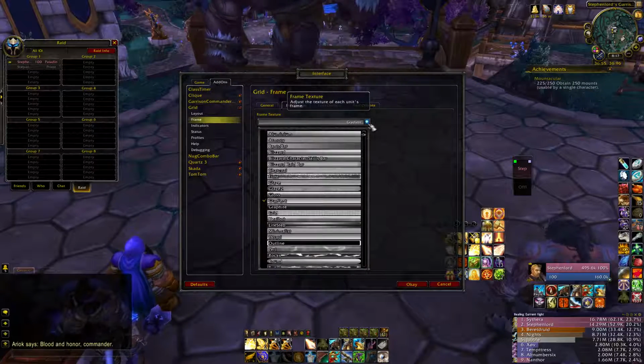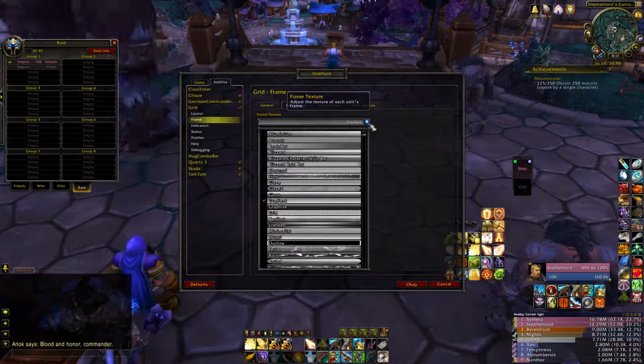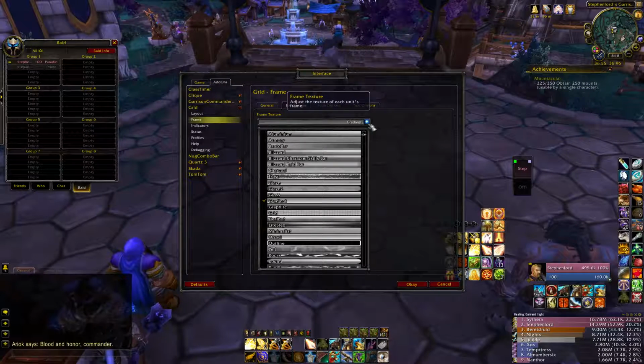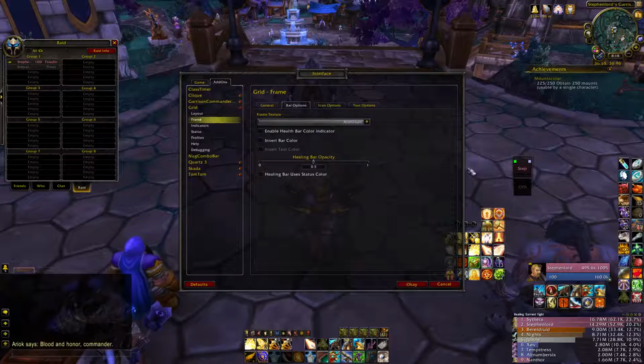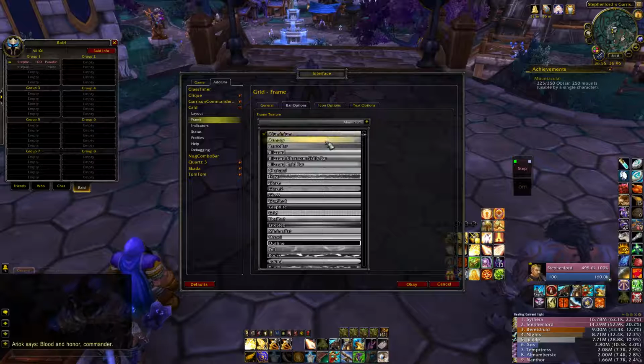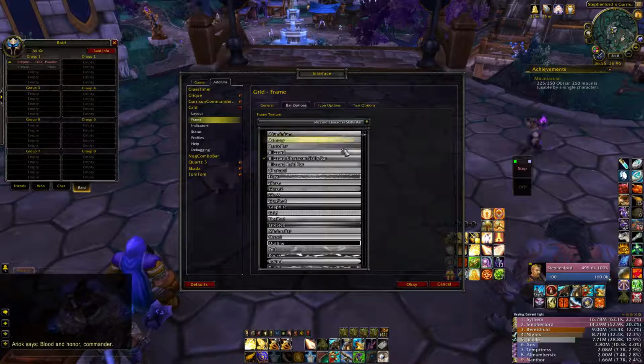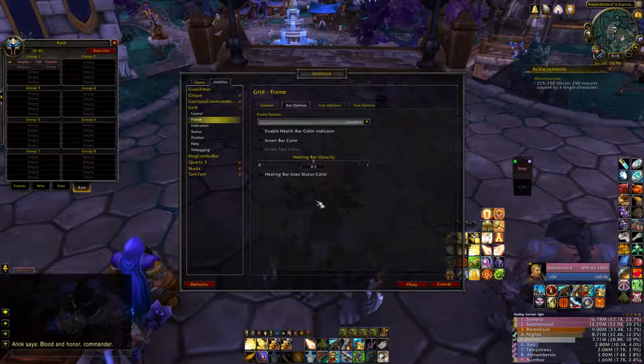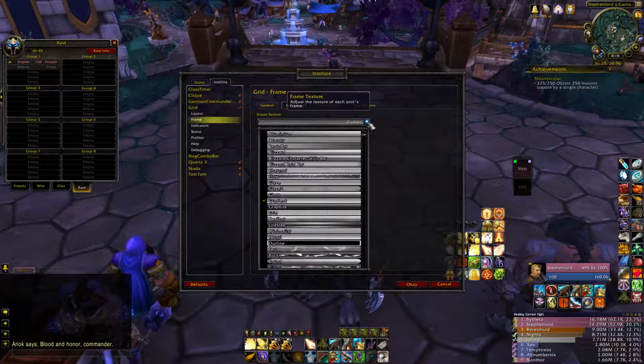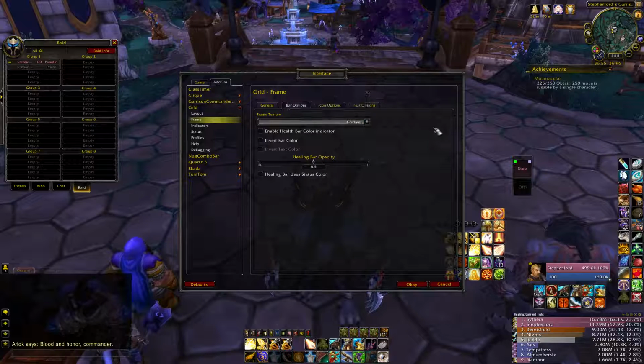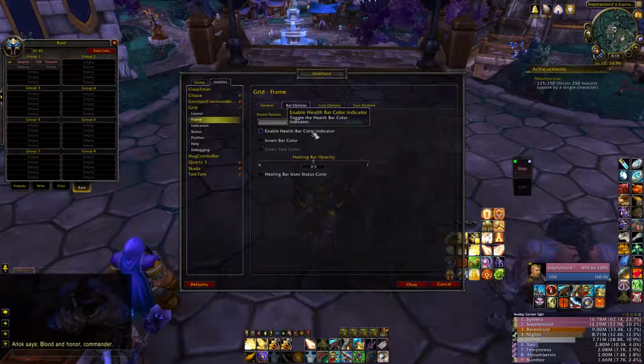So right now I have gradient shows. It might be something different for you. So it just changes the way the grid looks. You see, you kind of got a little gradient going on there. Armory, skill bar. It's all about what you like and what you think looks good and is easy for you to deal with.